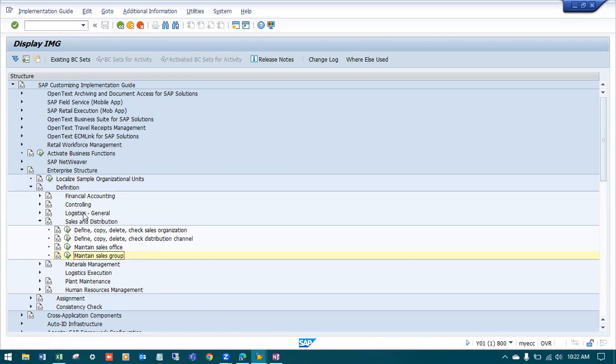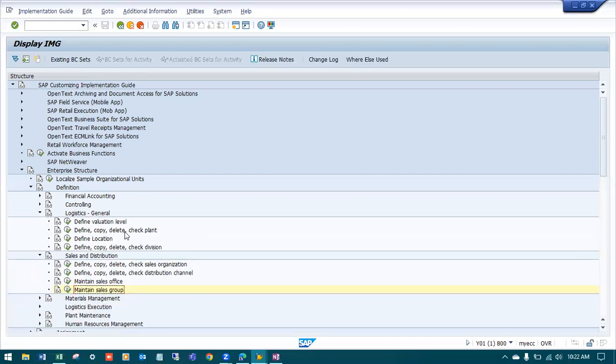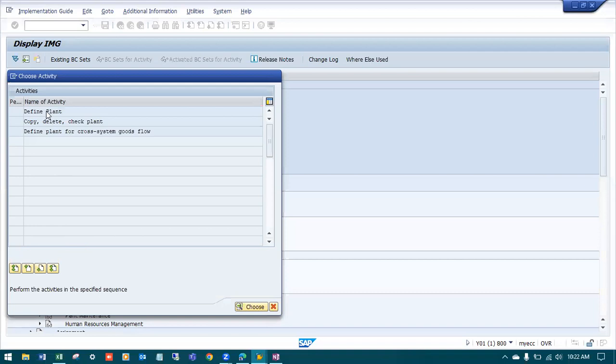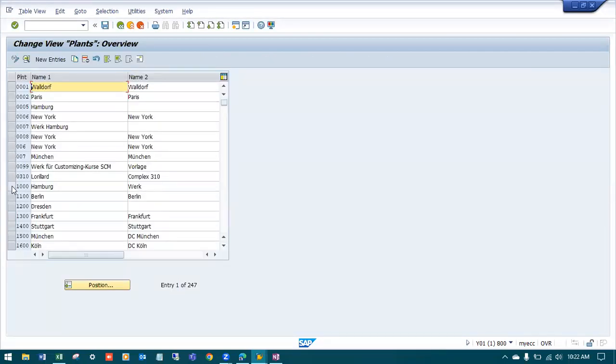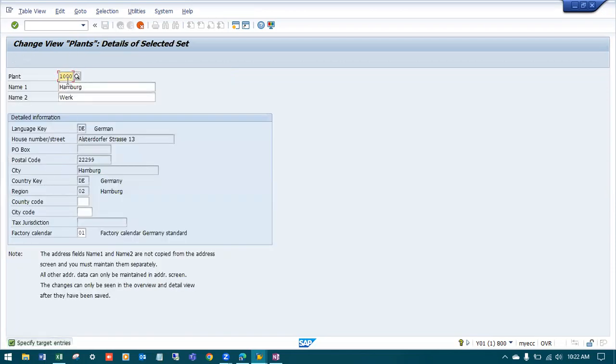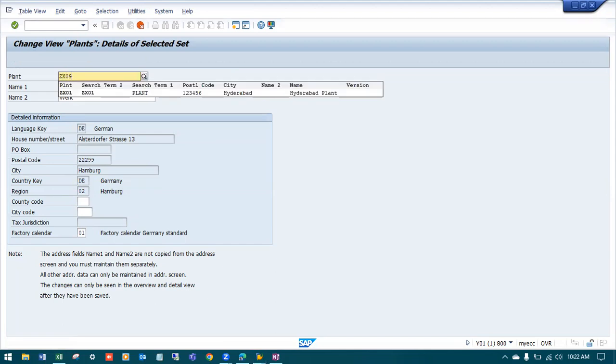Here, there is no PP consultant, no FI consultant, no MM consultant, no LD consultant. Now what we can do is, on behalf of their standpoint, we'll try to make a few definitions, like checking plant. For the PP consultant, we need a plant. Define, copy, delete, check plant. Click on execute, define plant, double click on this. I'll select this 1000 and copy.